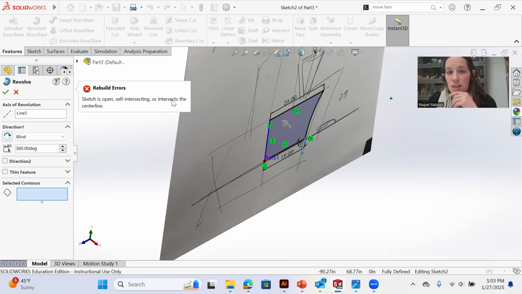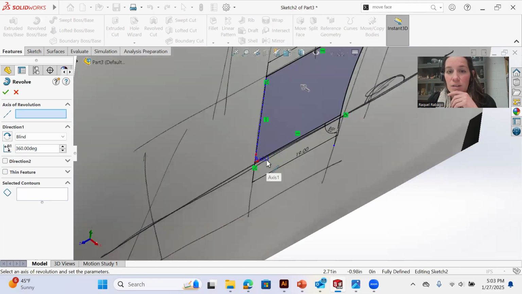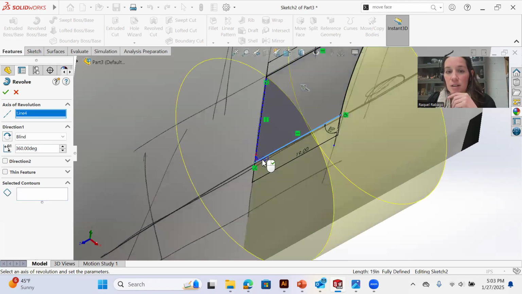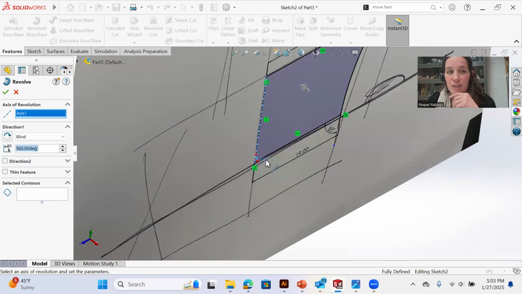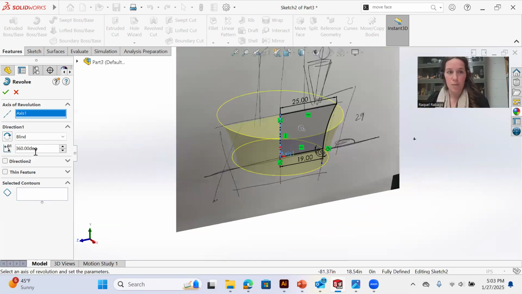Sketch is open, self-intersecting, or intersects with the center line. So that's exactly what it's telling us. Let's delete that. So we're going to define the axis of revolution as that axis 1. You can select it right here. See that little dotted line that's showing us axis 1 right there. So that has fixed our first problem.